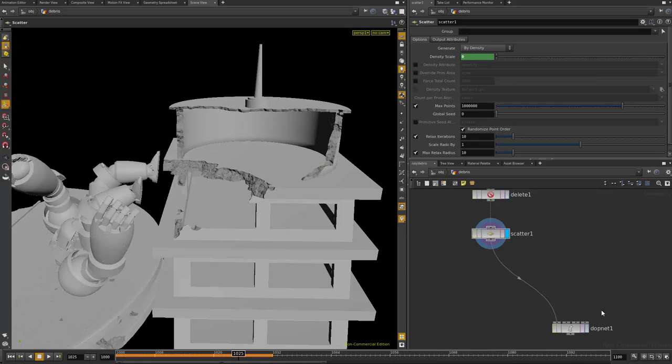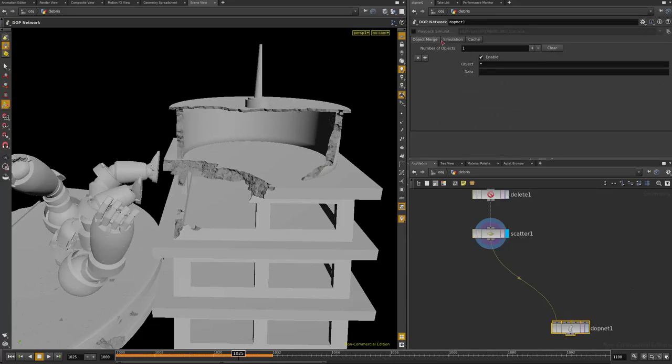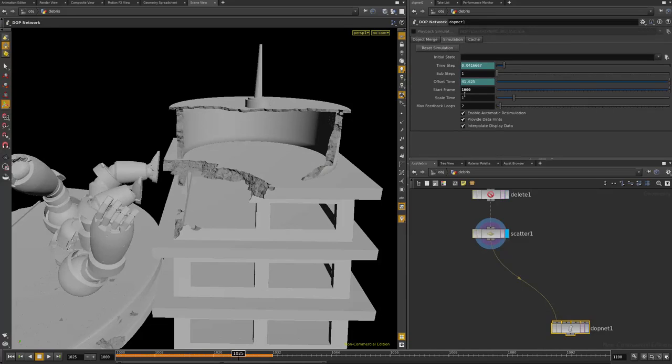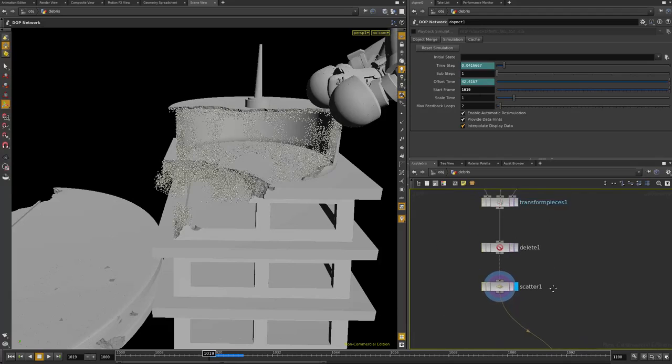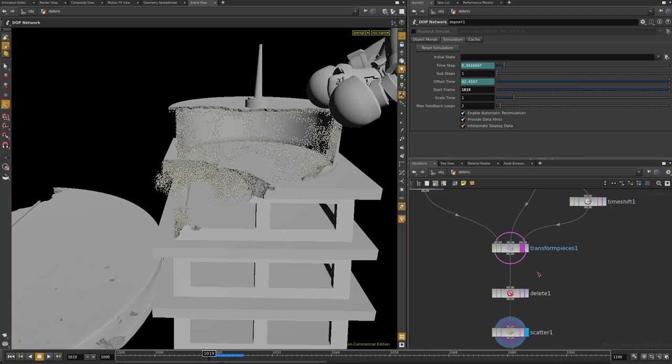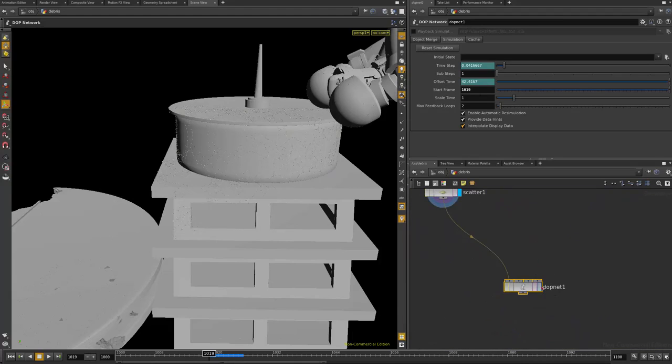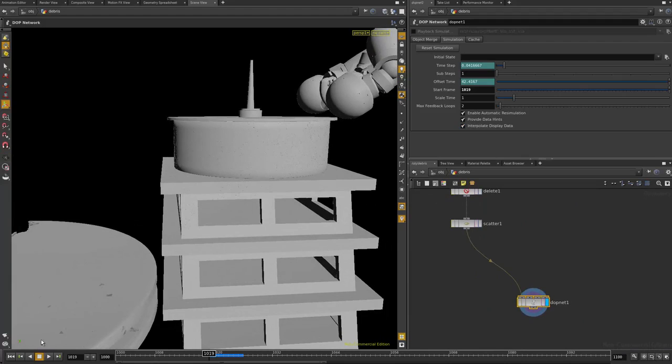And of course, before we run the simulation, we should make sure to set our parameters on our DOPNet itself. Right now, the start frame is 1000, which is the start of our timeline here. But let's set the start frame to 1019 instead. That's when the actual impact happens. Now I'm going to template my transform geometry and set the display flag on the DOPNet, and let's see what our initial pass at this simulation looks like.